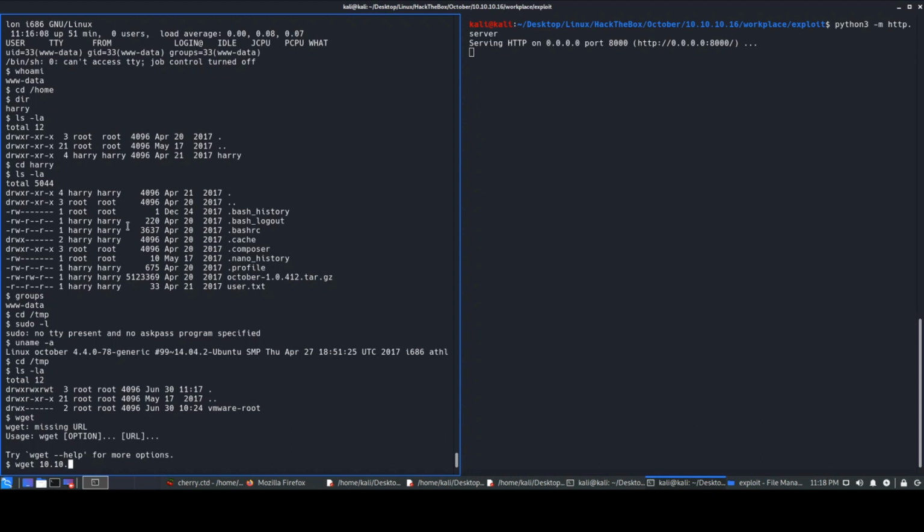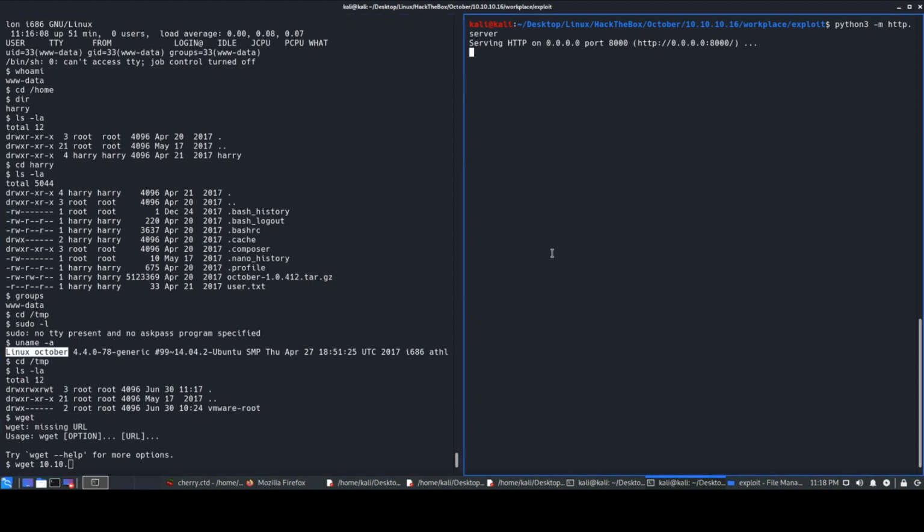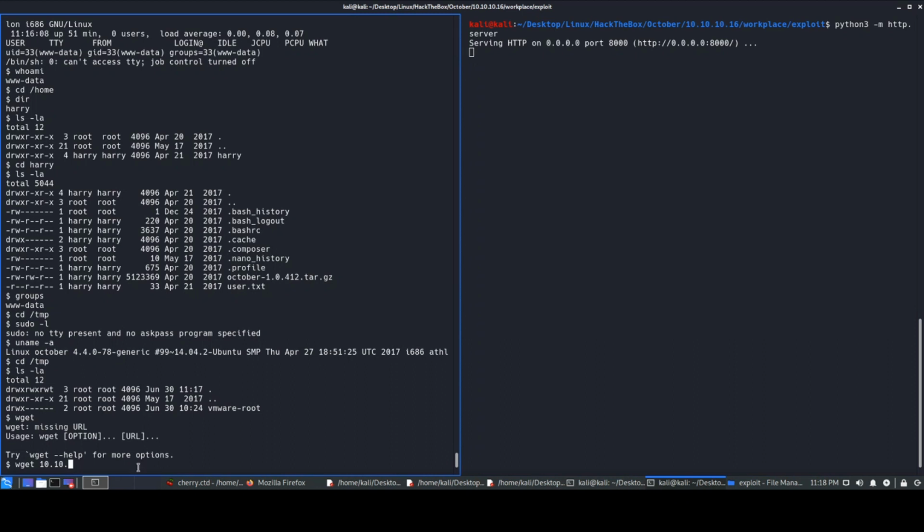This is the target machine on the left side, that is the October box, and this is my attack machine over here. I'm hosting the HTTP server. We have this LinEnum file, and I want to transfer it to my target machine, so I'll be using Python's HTTP server and wget. Many of you may be aware, but since this is a beginner-friendly video, I'm just trying to make it simple. We have the IP address, that is the attack machine's IP address.